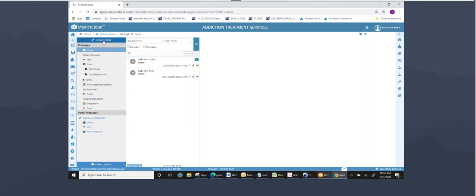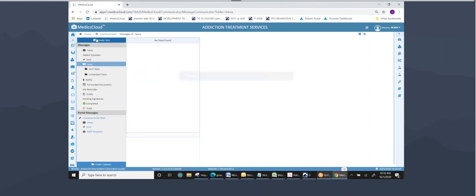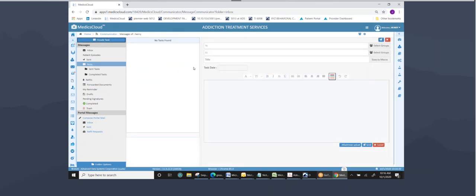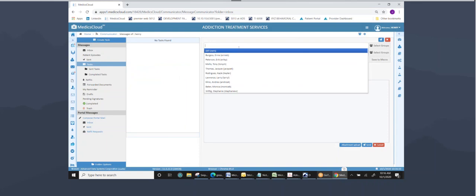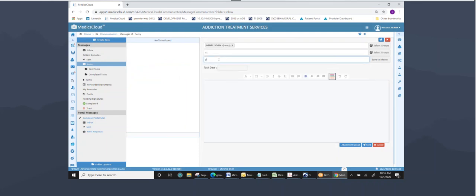But just remember that the action function in whichever one that you're in, for compose now, create a task, whatever it might be, it's the little blue bar at the top. I get a lot of calls that people say, I can't find how do you start new mail. Just remember that. So I'm going to go to tasks. I'm going to create a new task. It looks exactly like the email, and I'll send it to myself.